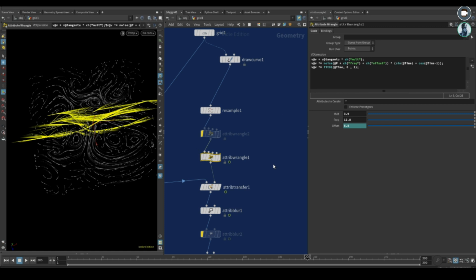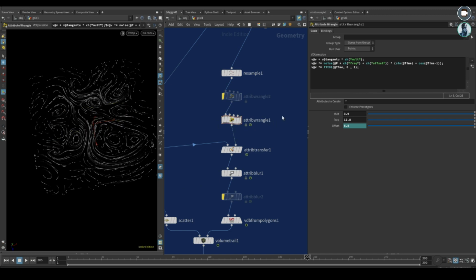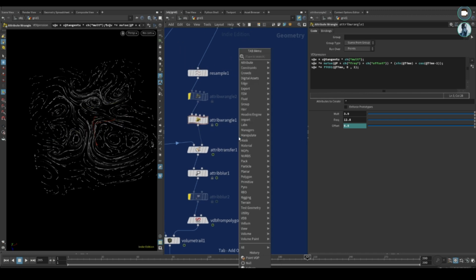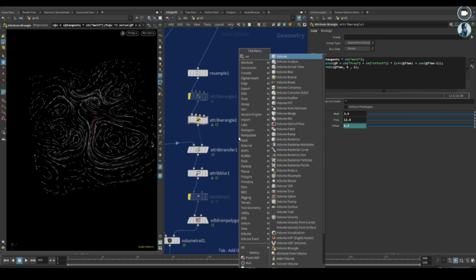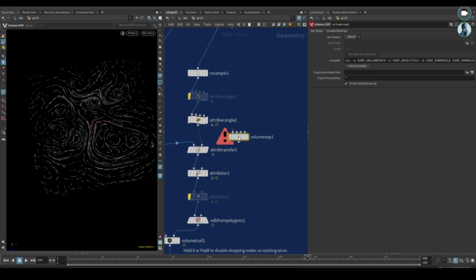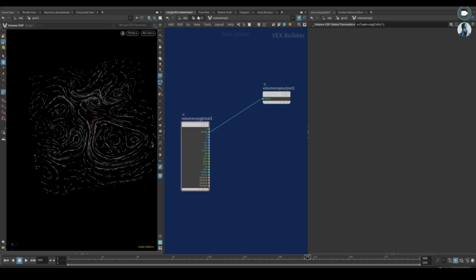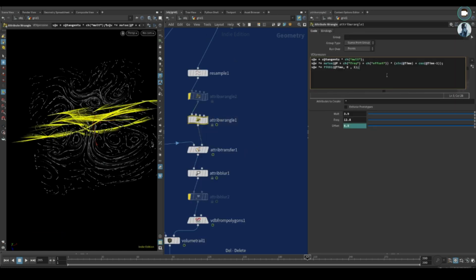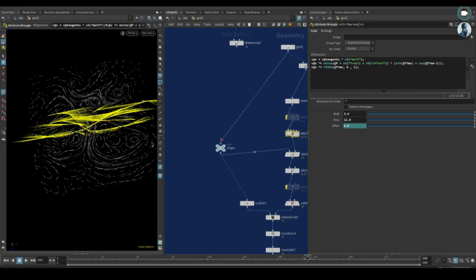Yeah, because the language in Houdini is VEX, and VEX is multi-threaded. So when your processor is calculating your code, it's going to use all the cores of the processor, so it's going to be really fast. The volume VOP, for example, is super slow, even if you use a simple noise inside it. So I prefer to use code. It's really fast in a lot of cases.